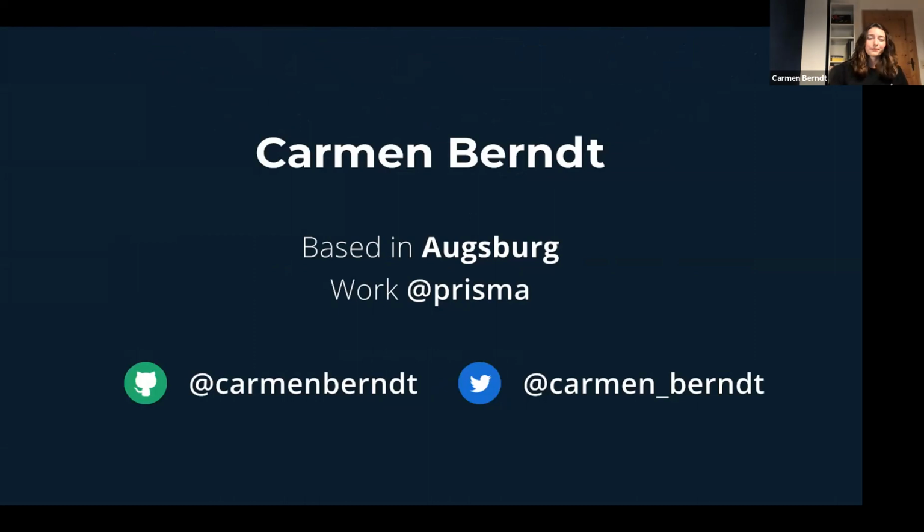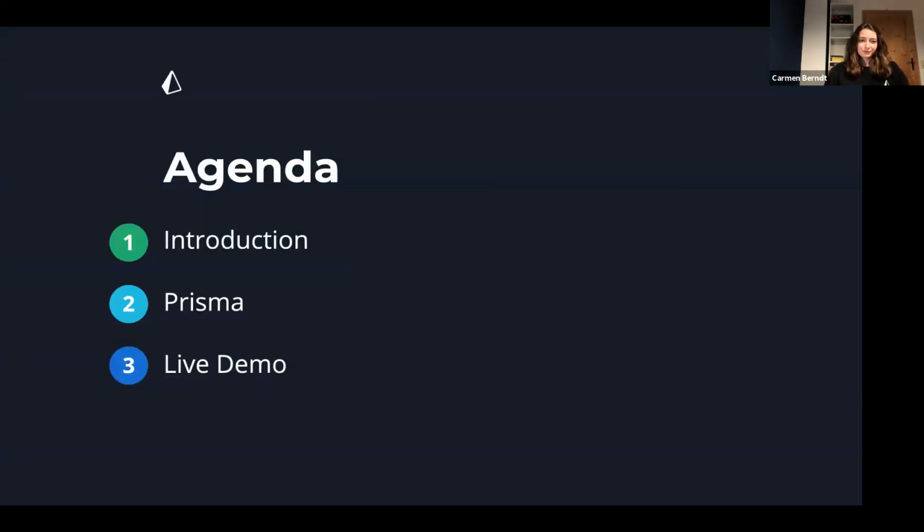server in TypeScript. So the agenda for today is I'll first discuss the problem space of working with databases in Node.js and how Prisma can help with that. Then we'll take a closer look at Prisma and how it might be a solution, and also finish off with a demo.